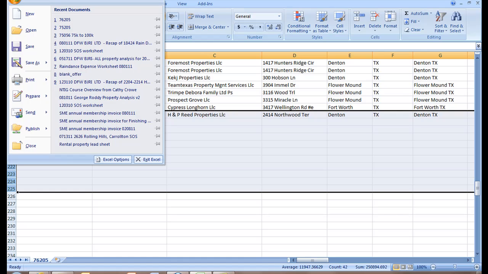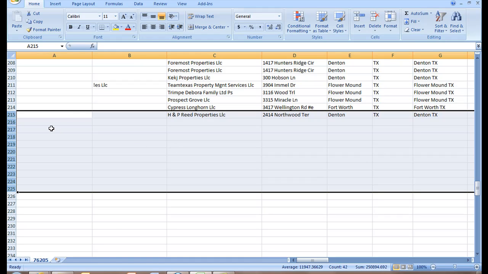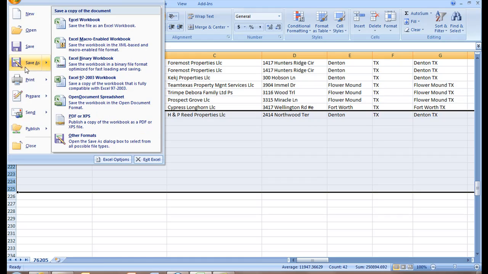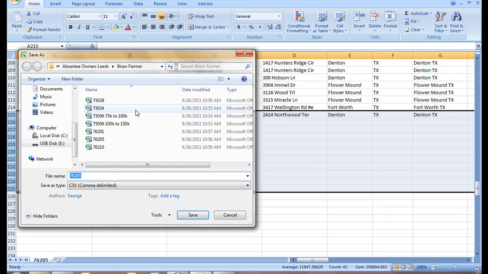327. Now we're down to 100. If I were to go through, now I'm down to 215. So that over 4 months, over a year, that's going to add up. Yeah. All right. So let's save this. I'm going to save this as 76205 revised. That's what I'm going to call it.